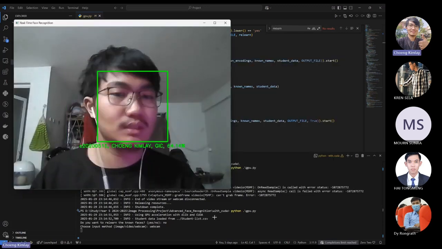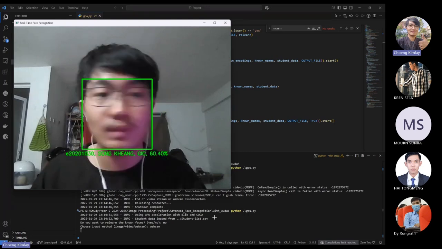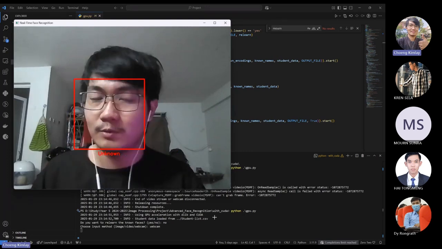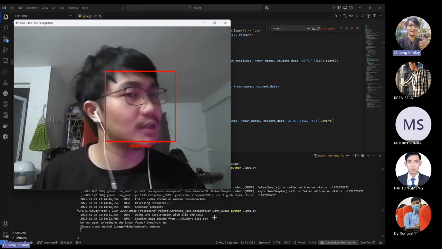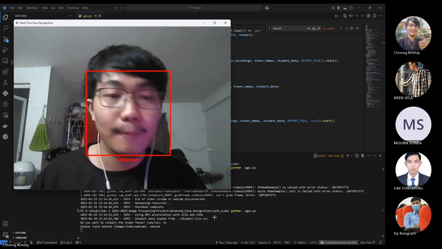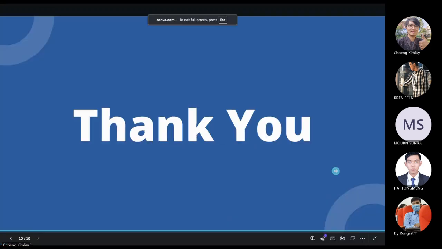So as you can see, this is the GPU version using the GPU processing. It's very fast. It's faster than the CPU version, and it's not lagging very much. And that's all for our demo. Thank you, teacher.